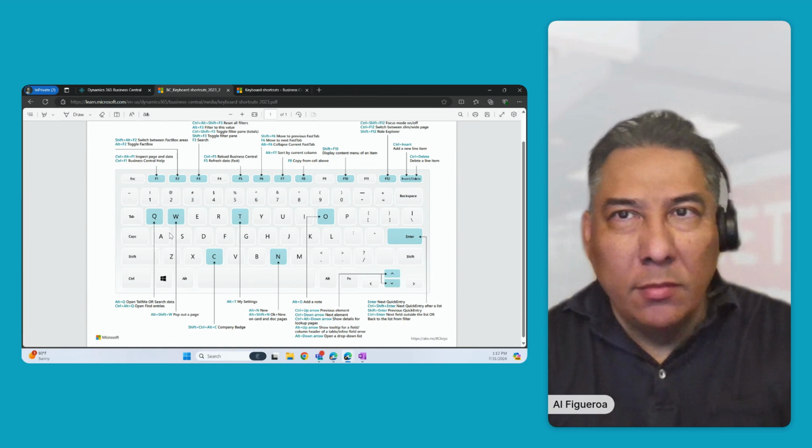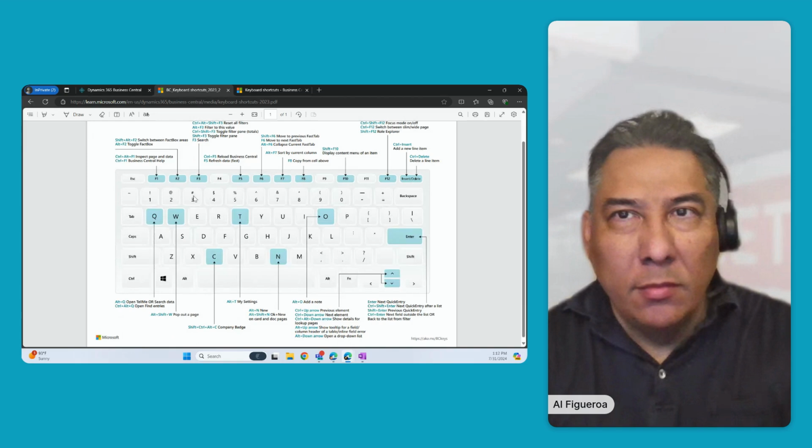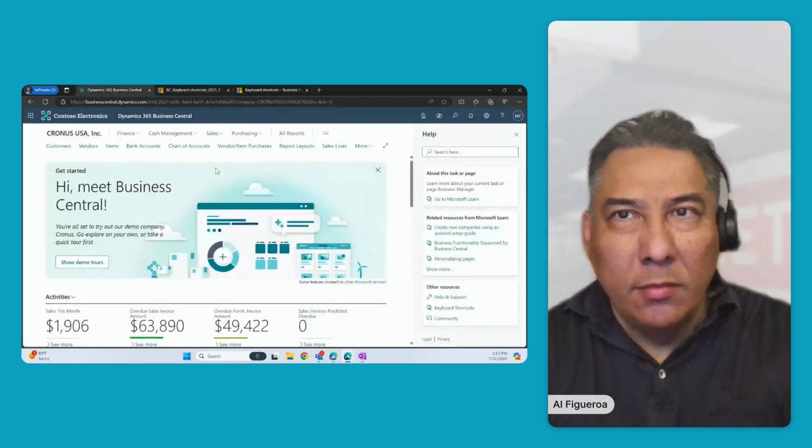The mouse is great, but sometimes it's a little faster if we know the shortcut keys that we can use on the keyboard. I don't know that many people know about this page, but I did want to show you where it's at. All right, so let's switch back to Business Central.